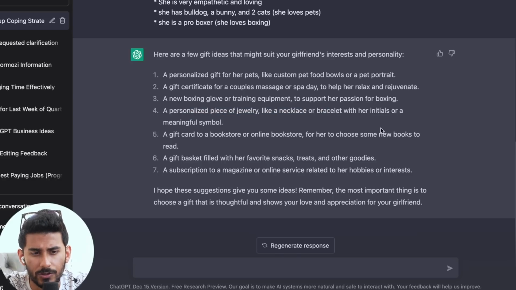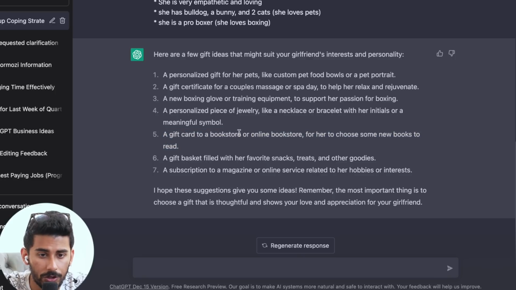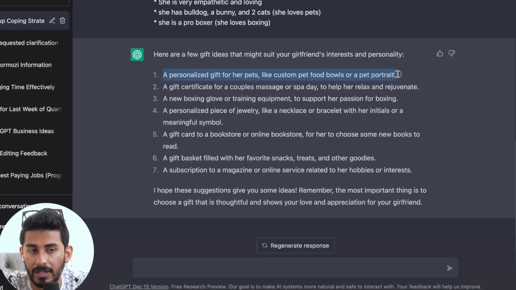A personalized piece of jewelry. This one is kind of generic. I feel like I don't really like that one. A gift card to a bookstore or online bookstore for her to choose some new books to read. I don't know where it got that from. I literally said nothing about books. So sometimes some things it'll say are funny or generic, but you can notice that there are a bunch of things that are very specific and interesting towards her.